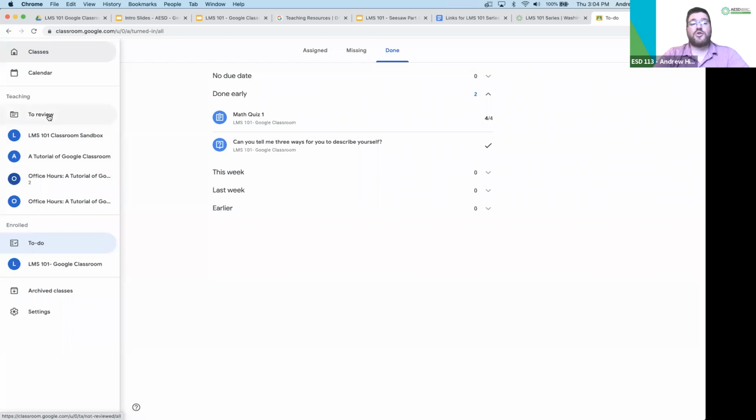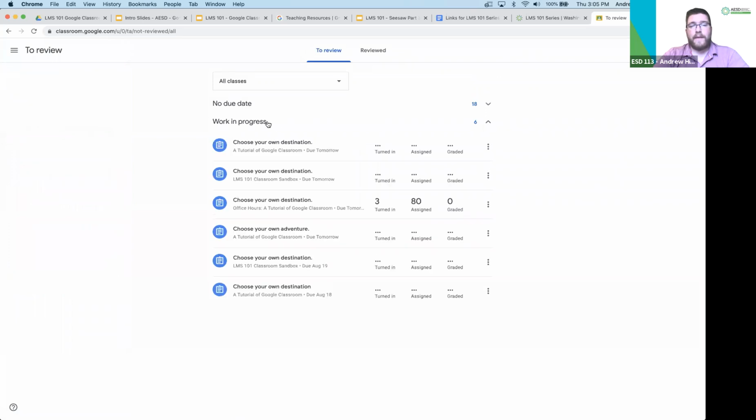There's the to review button. When you click the to review button, it will show me everything that's ready for me to grade. So I have this one. I have 3 out of 80 turned in. I haven't graded any of those 3. This one, only one person's turned it in, but I have graded it.